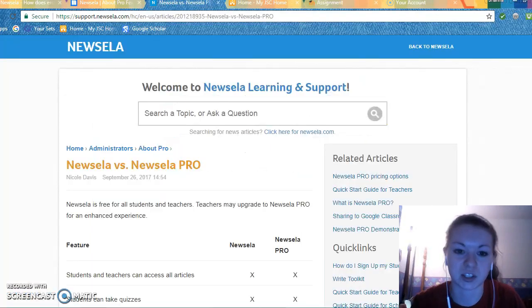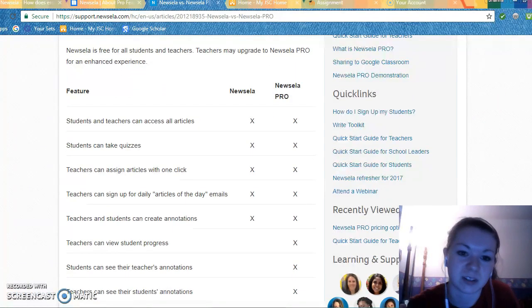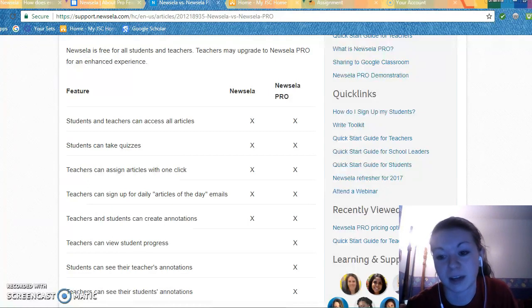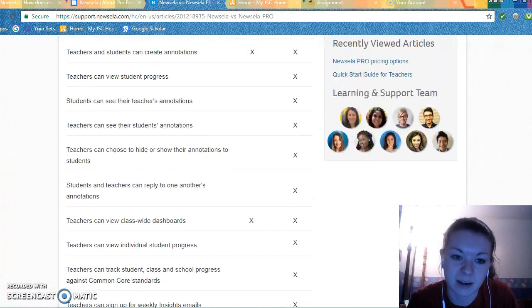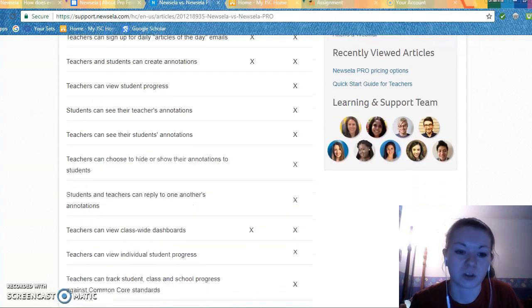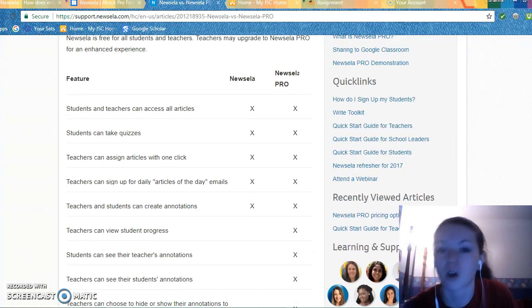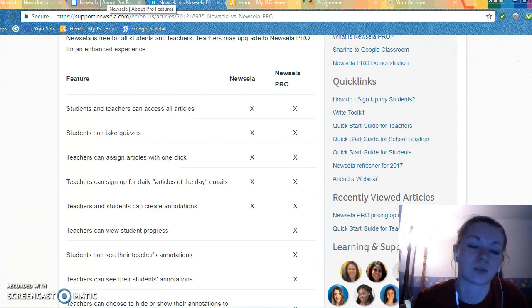And I found a page just comparing the two. And for instruction purposes, Newsela itself does what I need it to, so I don't have to do Newsela Pro, but it does have some cool features. It allows student comments and allows teachers to see student progress over time. But both give them access to all the articles on the database. Students can take quizzes on both versions, and teachers can assign articles to students on both versions. So it does what it needs to do for instruction purposes.